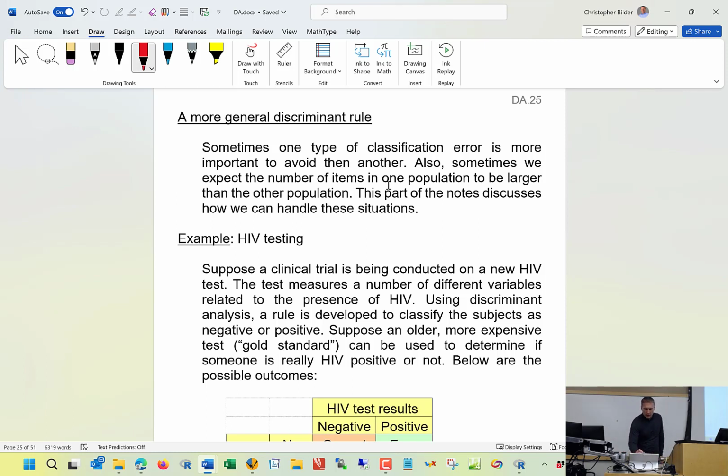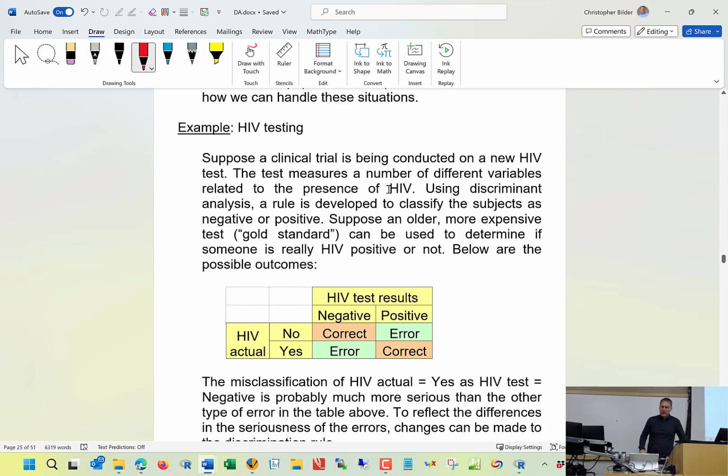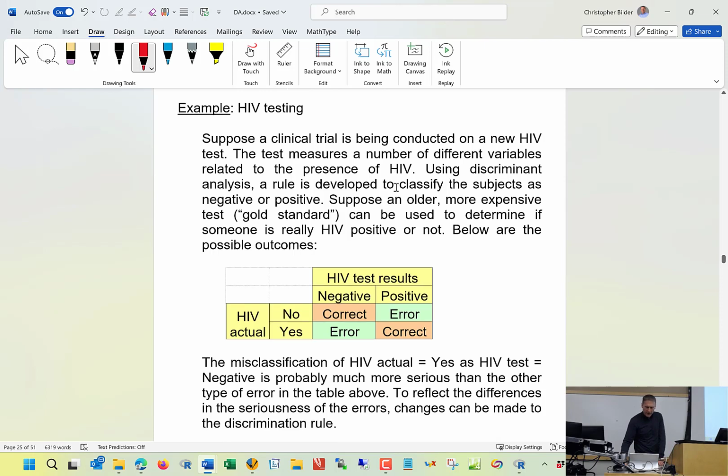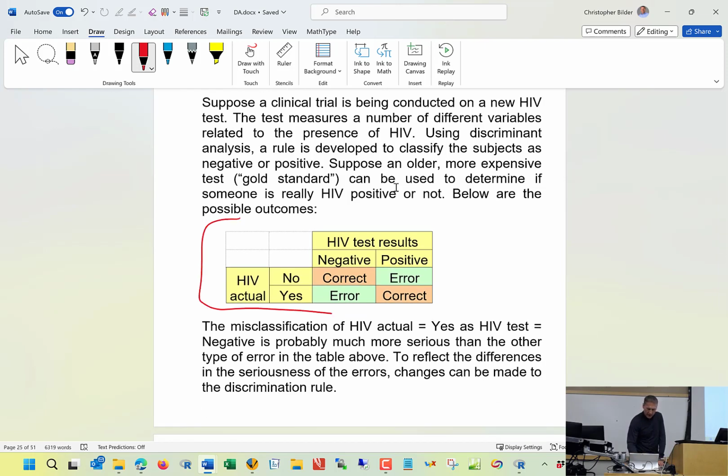To begin with, about how one type of classification or prediction error might be more important than another, let's look at this in the context of HIV testing, but this works for any kind of infectious disease testing. We have this table here summarizing what could happen if you got an HIV test, where on the rows we have what is true: either you do have HIV or you don't. On the columns, we have what a test could give you.